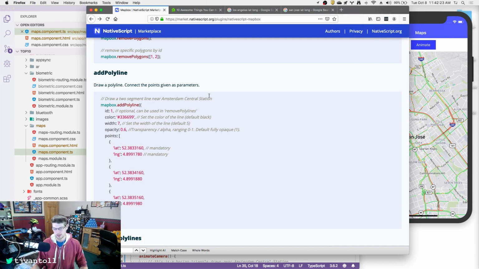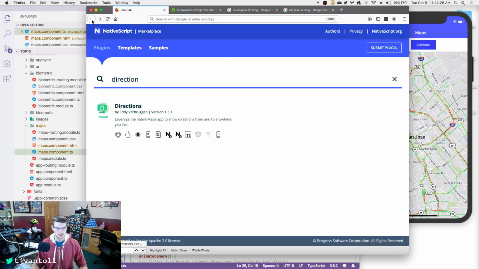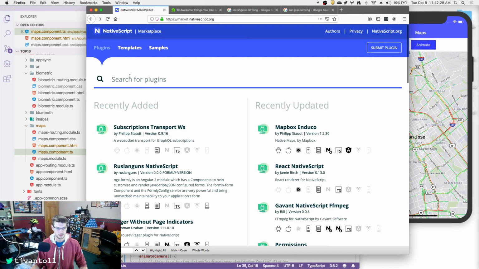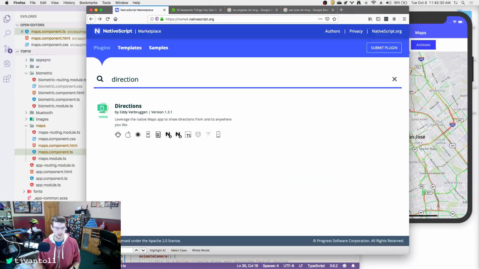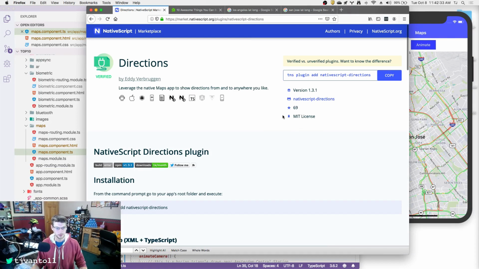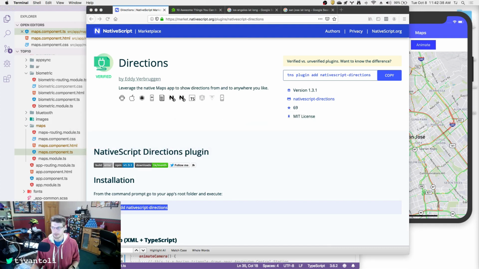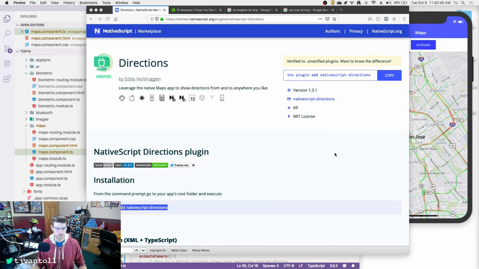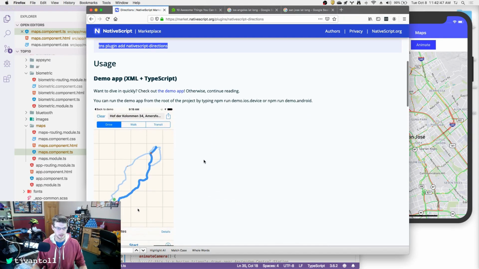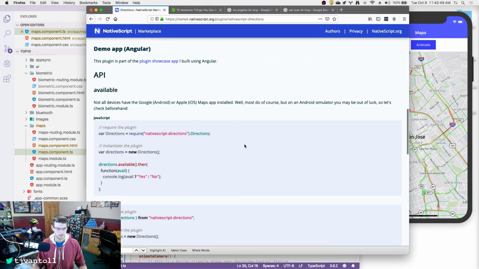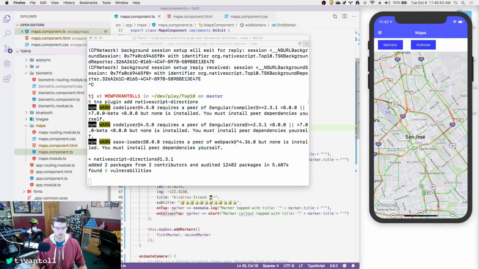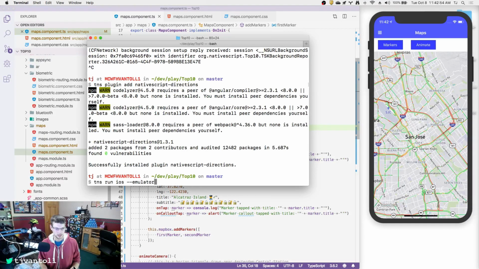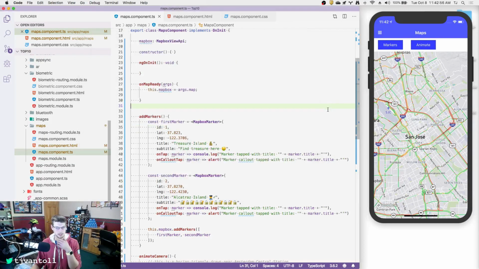And okay, so those are the 2 things I want to cover. And let's actually, I sort of feel like trying out this directions plugin because I've known about this thing for a while. Eddie's had this for a while, and I've never actually tried this out. So let's just see what happens. And so I have to install this thing. So let's do that. NativeScript directions. And there doesn't seem to be any other setup for directions. So when this is installed, we can go ahead and run it.